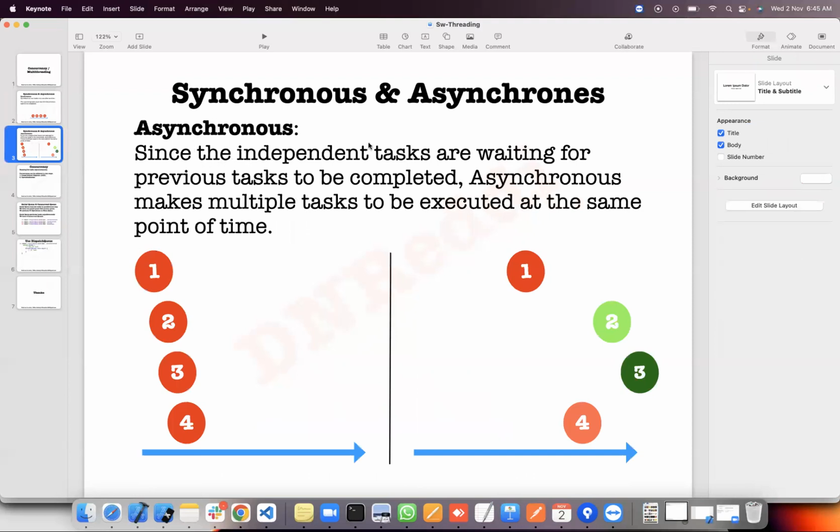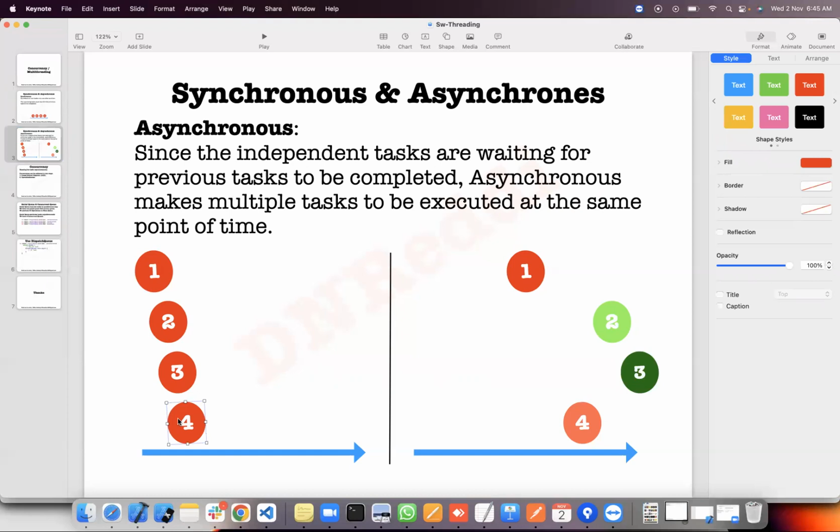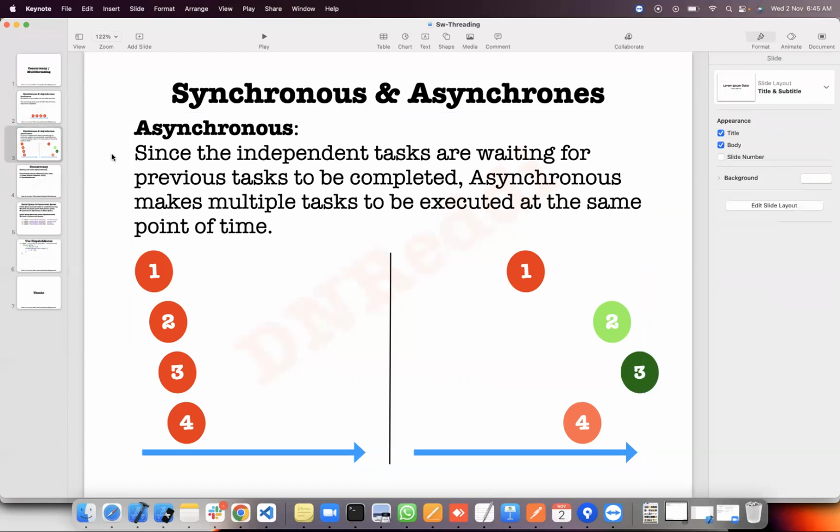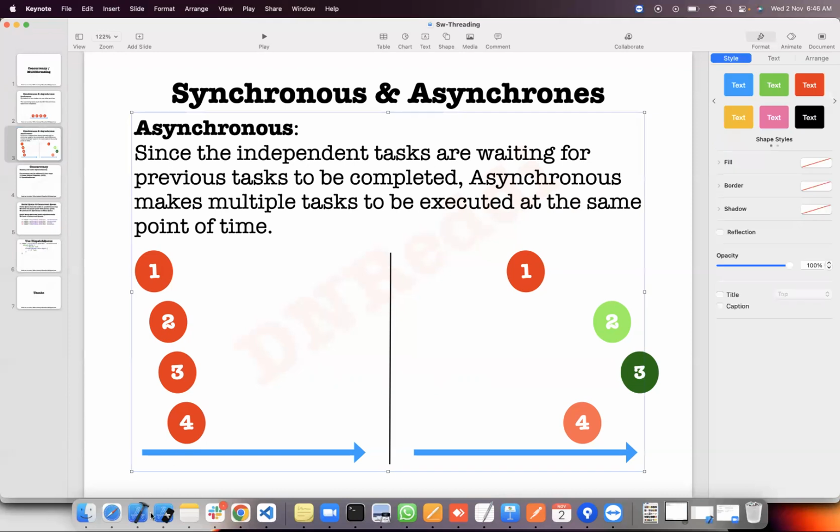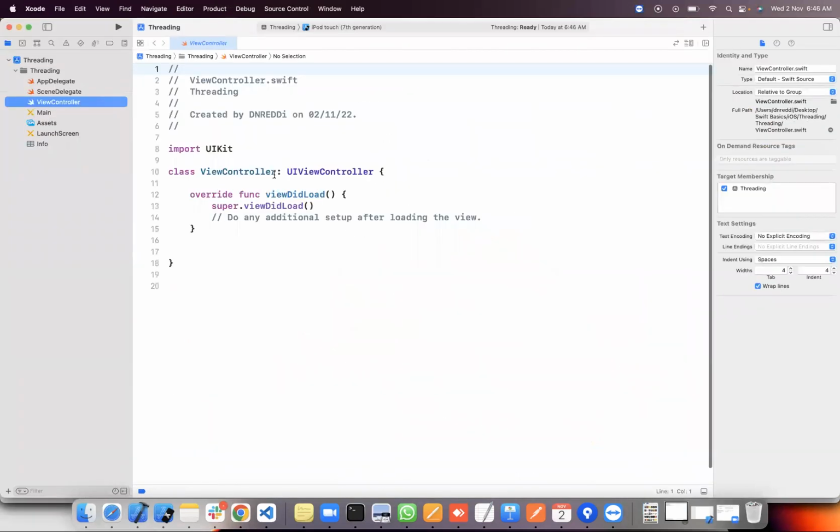Asynchronous: since the tasks are independent, asynchronous makes multiple tasks be executed at the same point of time. Because all these are independent tasks, why should T4, which takes 10 seconds to execute, wait for 90 seconds to start execution? It is not required. So this is where asynchronous comes into the picture. By default, everything is synchronous. Let me show you here.